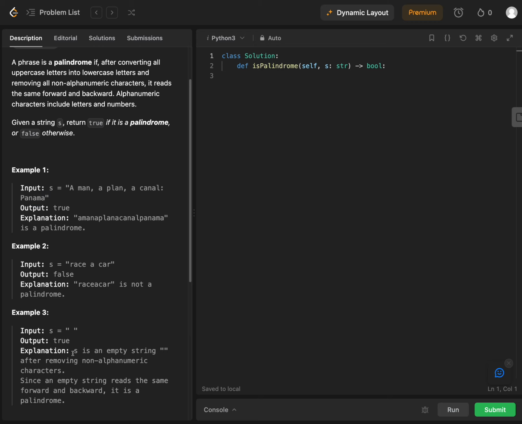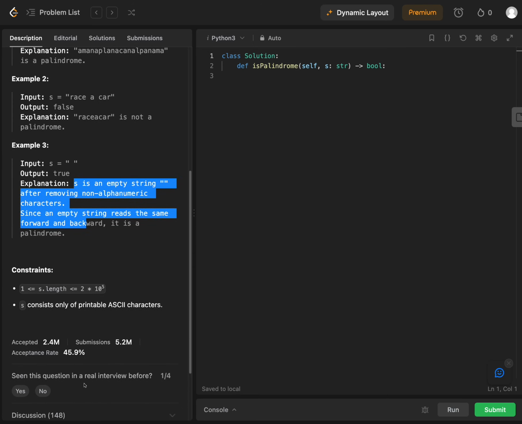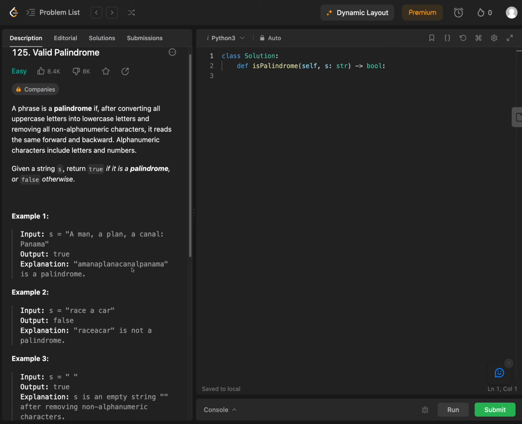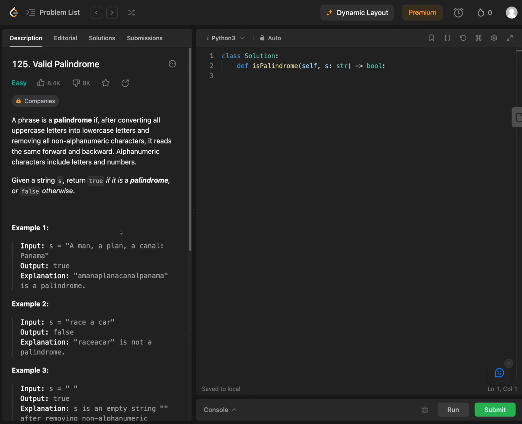Even an empty string, interesting. So this one is straightforward, right? "race a car" is not a palindrome, yes. s is an empty string. And since this topic is under two pointers, we should have a two pointer solution.